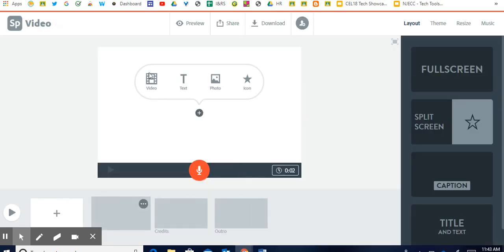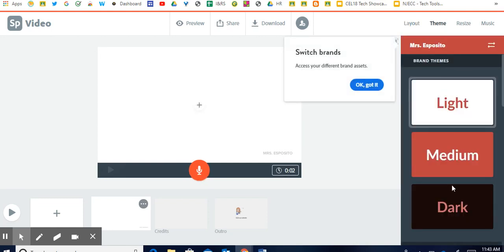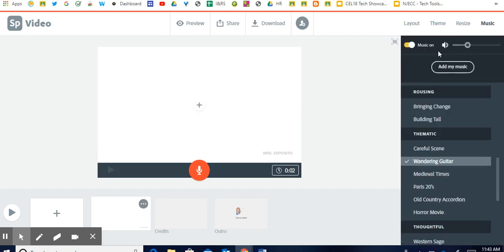Okay, again, you can add video, you can add text, a photo, an icon. You can decide how you want your screen to look for each page. You can decide if you're recording from within it. You can press on the little microphone and it will record a voice recording over that particular slide. Again, you can choose from different themes. You can choose music. You can make it louder or softer depending on how you want your video slideshow to play as well.